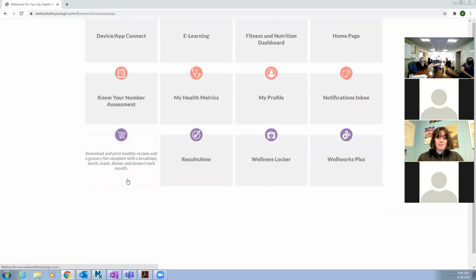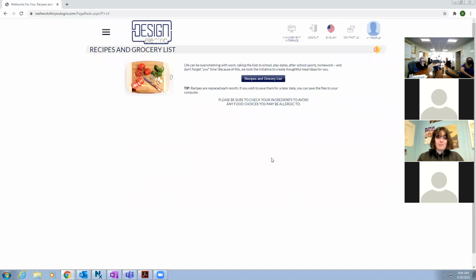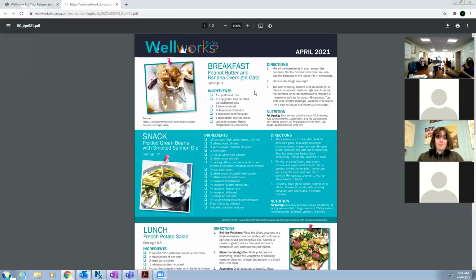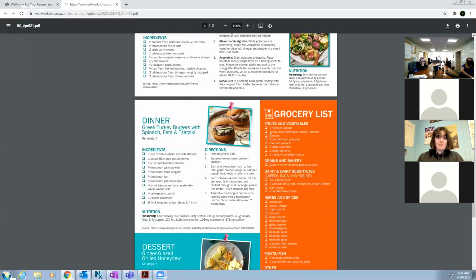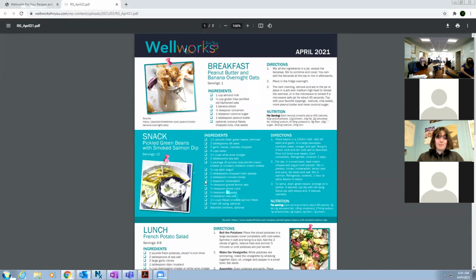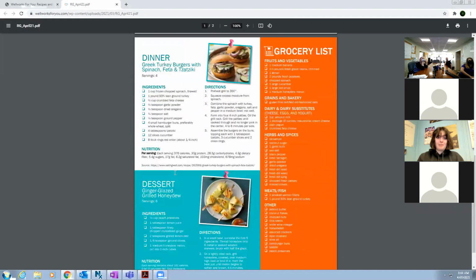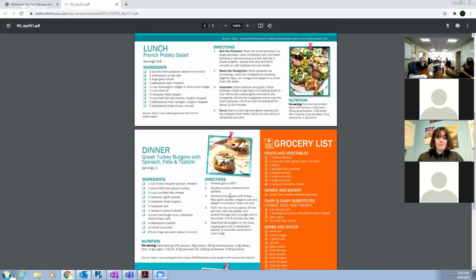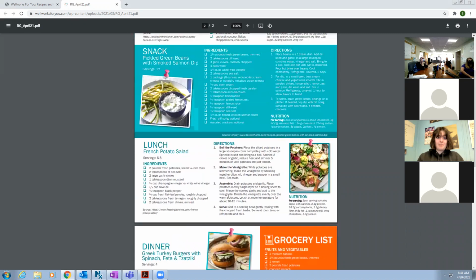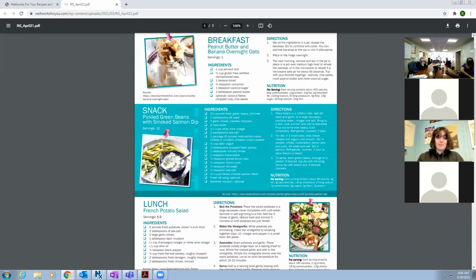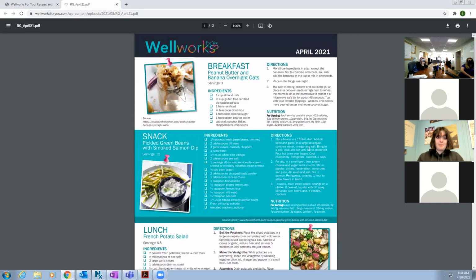Then we have a recipes and grocery list. This is something that we provide to everybody. It's updated on a monthly basis as well from our marketing team. This is what it looks like. This is April's. So they give you a breakfast option, snack, lunch, dinner, and dessert. Just something that's healthy and maybe something that you haven't tried before. And they give you all the ingredients that you need to make it, the directions on how to make it, as well as the nutritional value and how many servings that it makes. And they provide a picture with it as well.